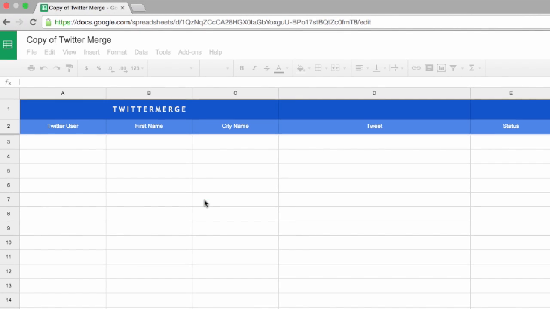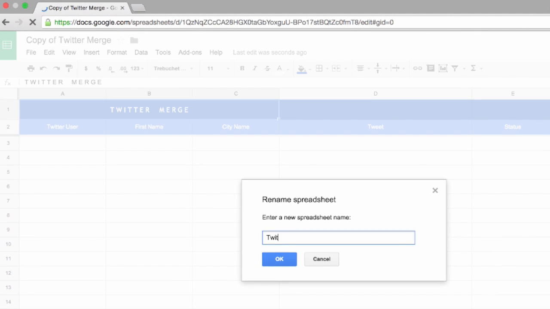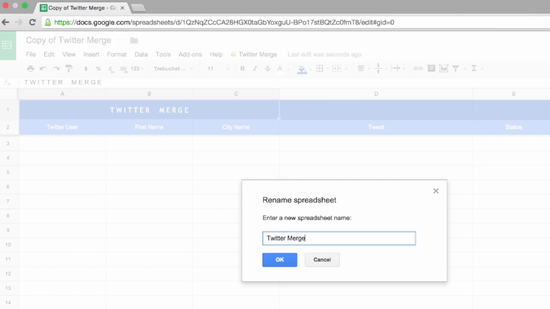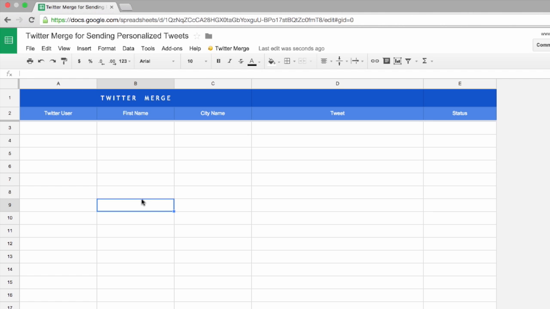Now once you have made a copy of the Google spreadsheet, remember this is your copy and nobody else has access to anything that you do inside the spreadsheet. So it's always a good idea to rename the file so that you can find it later in your Google Drive. So this is how the Twitter Merge spreadsheet looks.